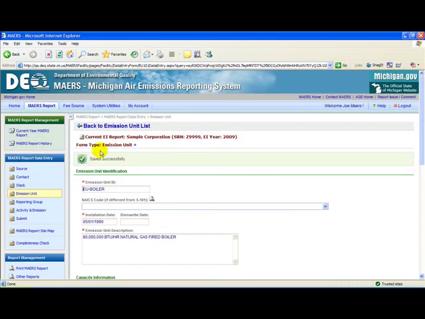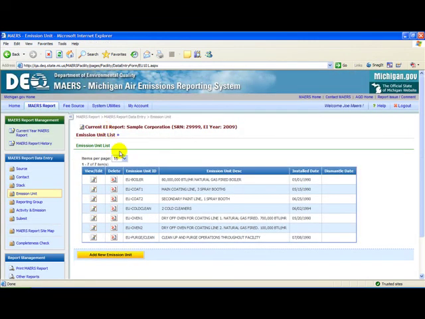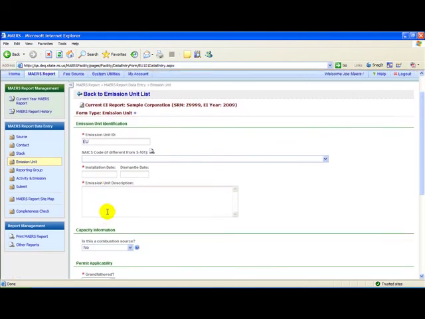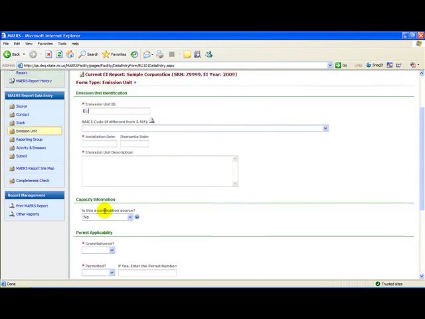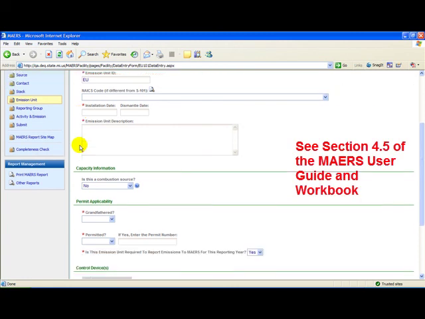When you're done with this record, click on Back to Emission Unit List to go back to your emission unit list. And you can go back and review the other emission unit records. If you have a new emission unit that needs to be added to your MAERS report, or you have an emission unit that previously wasn't in your MAERS report and now needs to be added, click on Add New Emission Unit. A blank emission unit record will be displayed, and you'll have to complete all the fields. Remember, those fields with a star need to be completed. The MAERS User Guide and Workbook contains step-by-step instructions on how to complete each one of these fields.